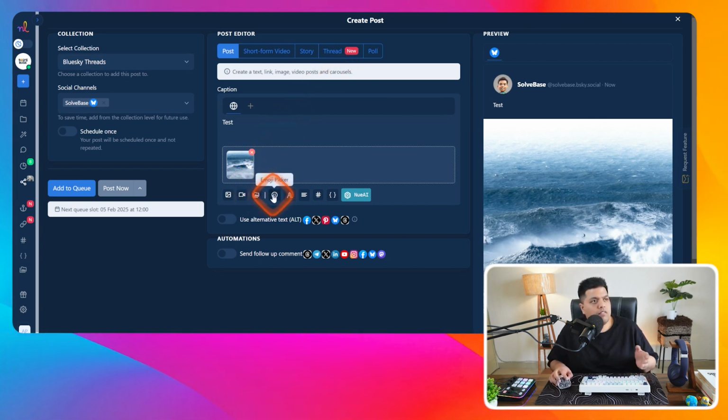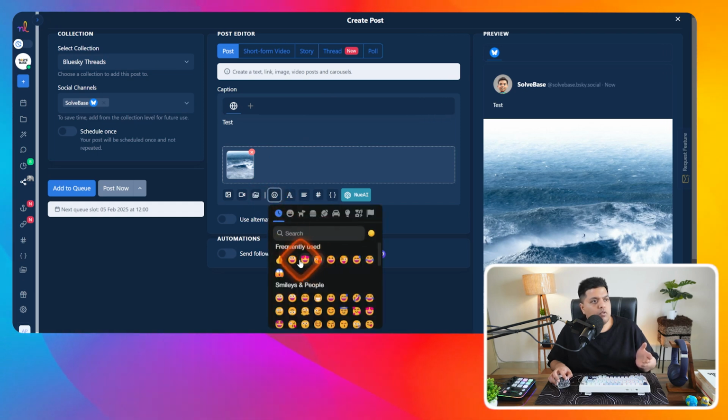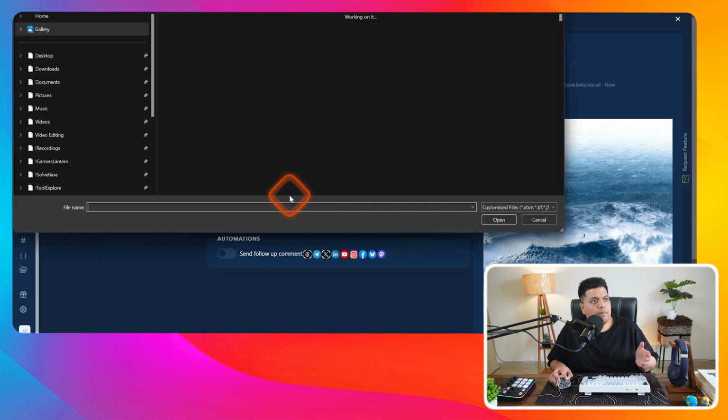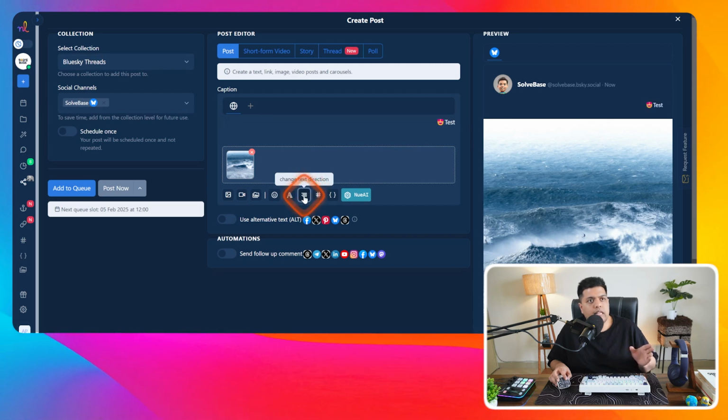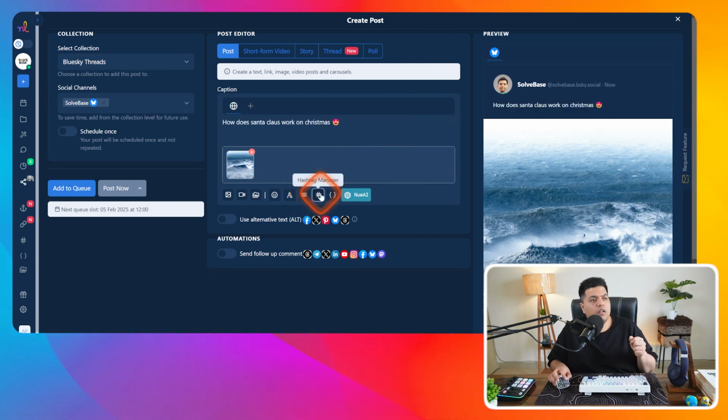And next to it, we have emoji picker. So you can select the emojis from here, like that. There's also font style. So you can format your text that way. There's also change direction. So if I click on it, it's going to go from left to right to right to left that way. So next is hashtag manager. You can generate hashtags for your post.